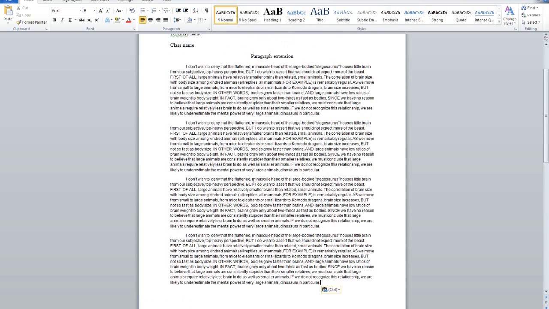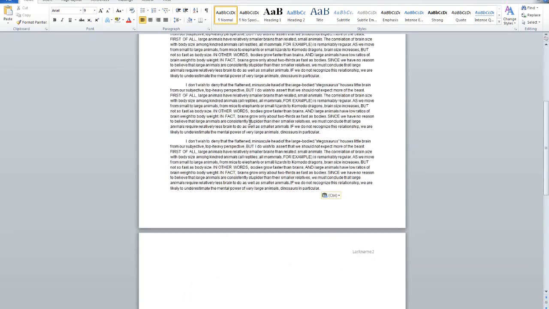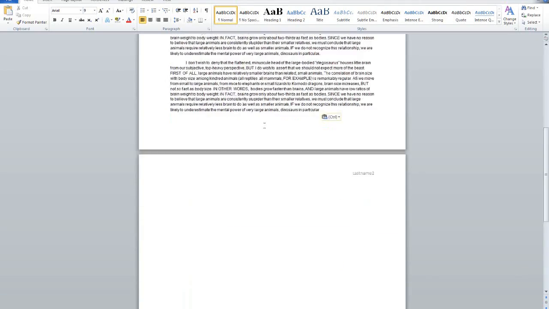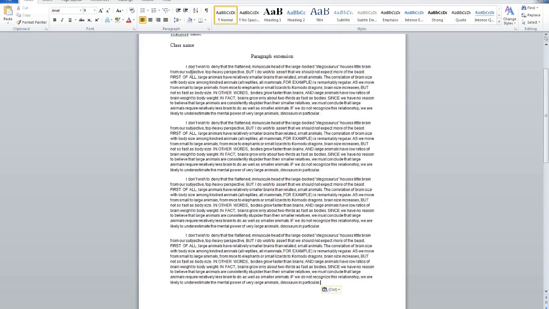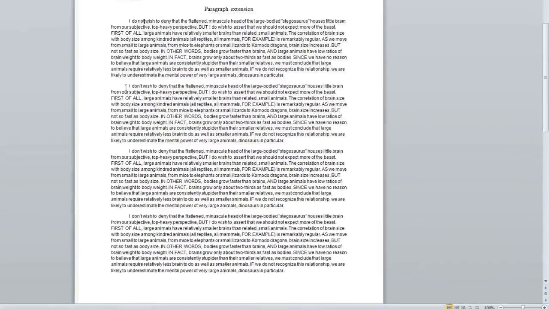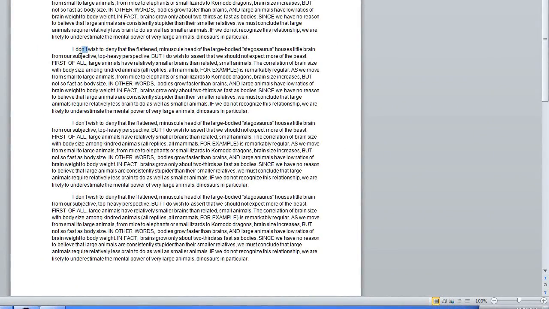So there's a quick trick for how to extend your paper, your term paper. Well, some of the obvious rules are like this one: any words like cannot, instead of can't, put cannot. I would change it to do not. I do not wish to deny, and these are just copy and pasted paragraphs over and over again, since I don't want to write a paper right now. So change all these to do not.